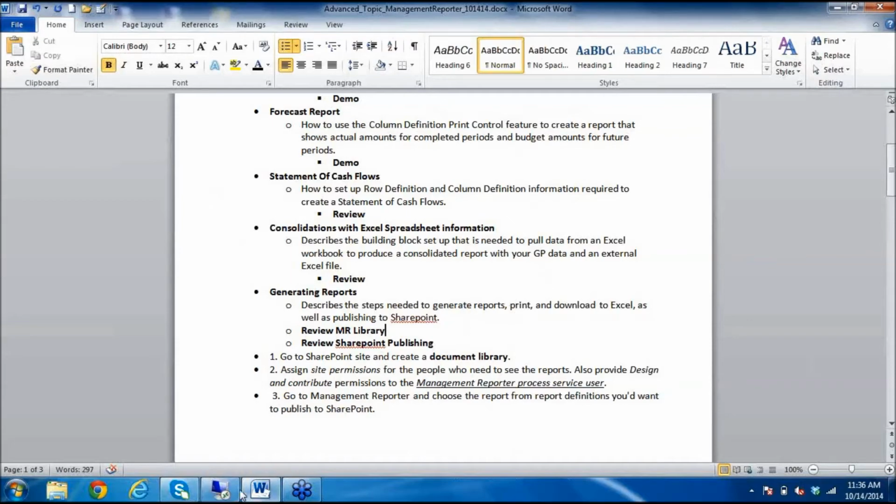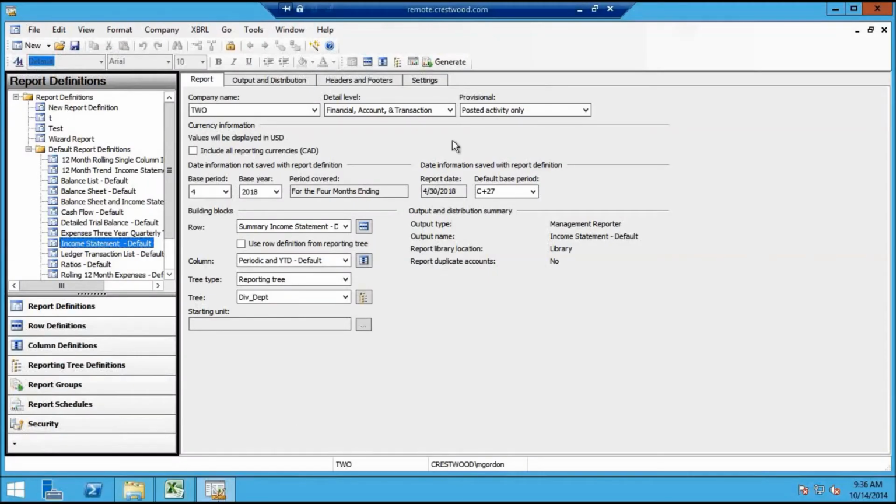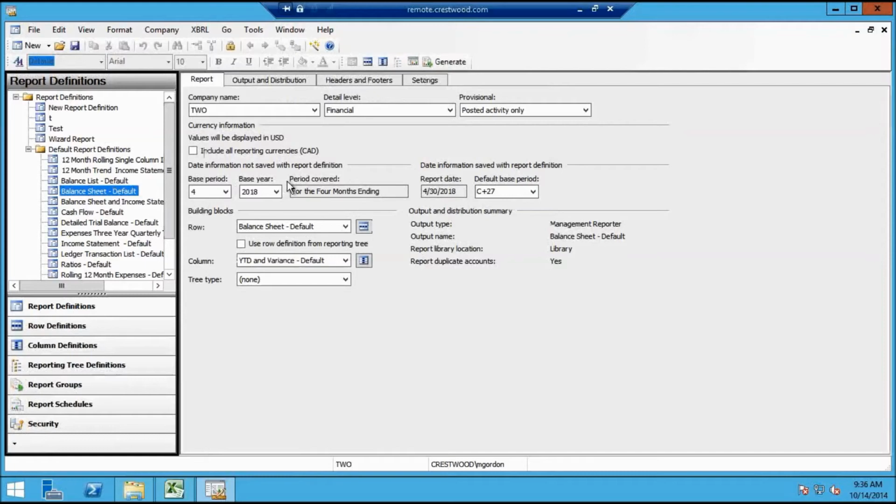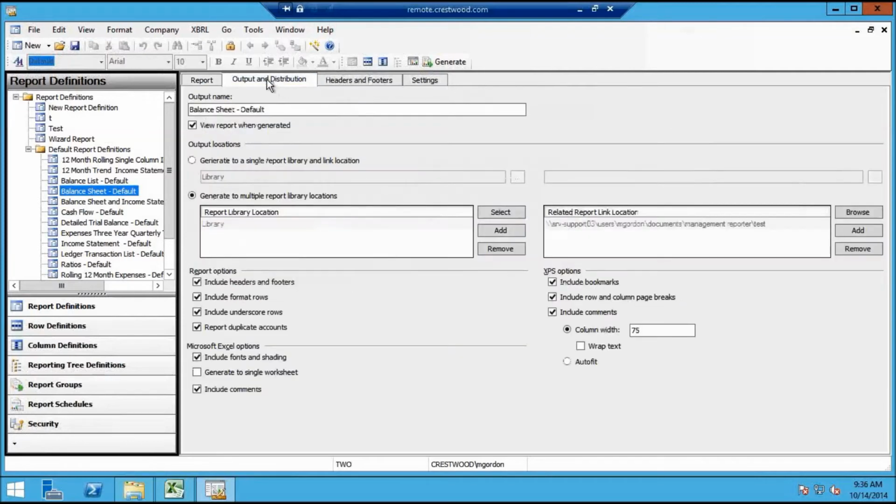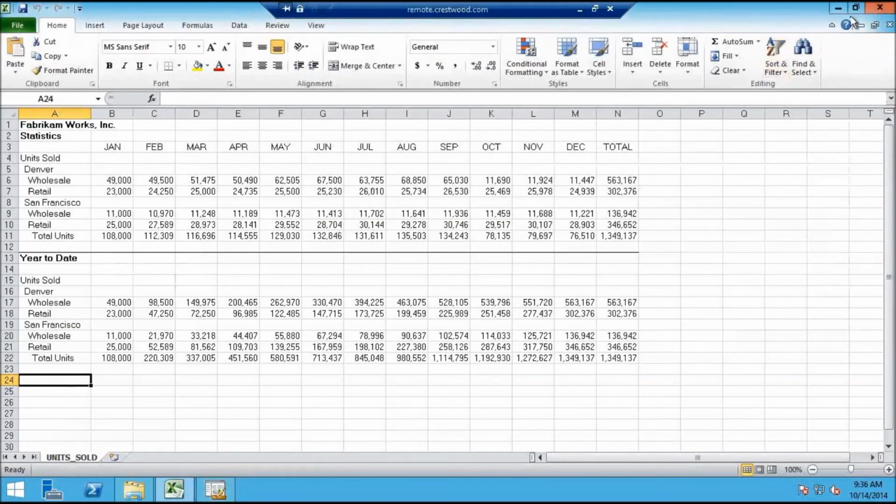Okay, generating reports. We'll go back to our balance sheet report. So generating reports, I'm going to go to this output and distribution. And when I run a report, normally it's set like that, and it generates to the Management Reporter library. So there's a Management Reporter viewer.